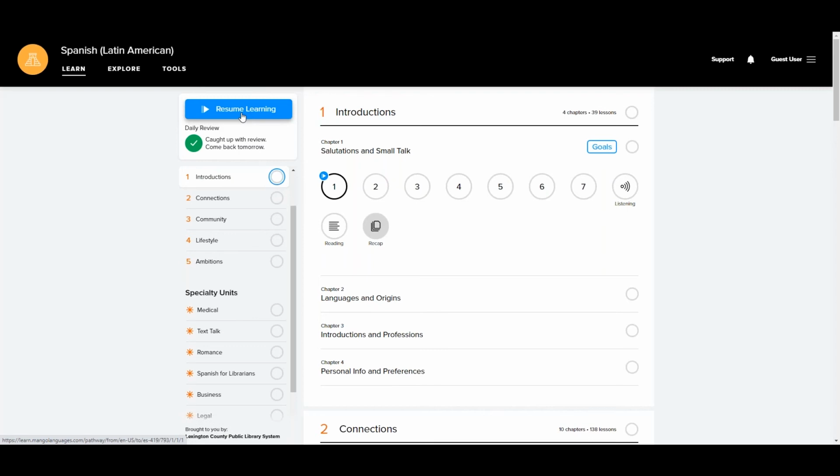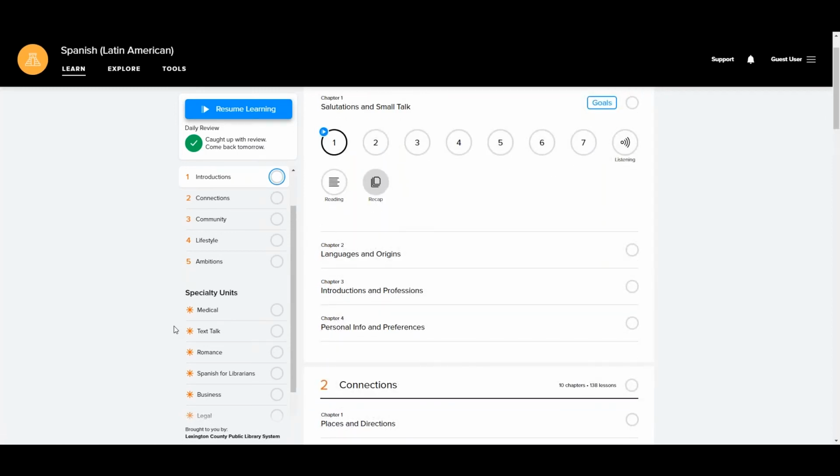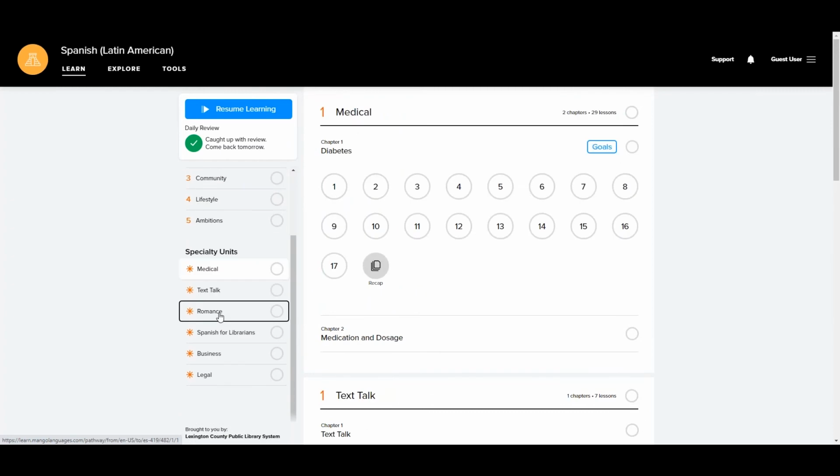And there are practices built in as you come in each day, or each time you come in to the lesson. If you look on the left-hand side, you also can see there are 5 main units, but there are also specialty units. So if I click on medical, it's going to give language and topics that are specifically related to that unit. So it's going to have words that are medical words or medical topics. They've got one on diabetes, another one on medication and dosage.